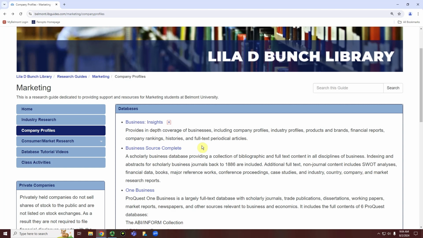Business Source Complete is a database that will have company profiles for public companies, but it will also contain a whole bunch of news stories for both public and private companies.